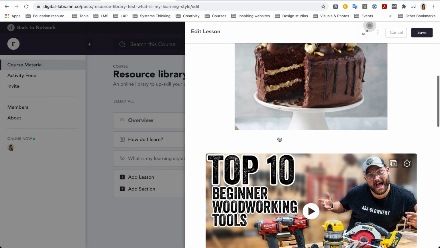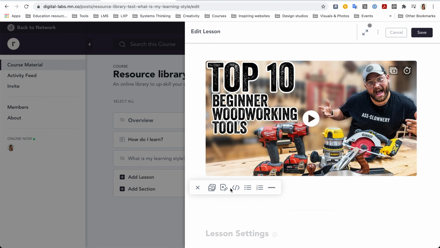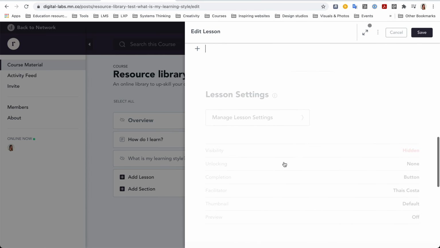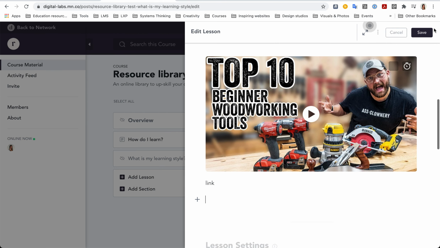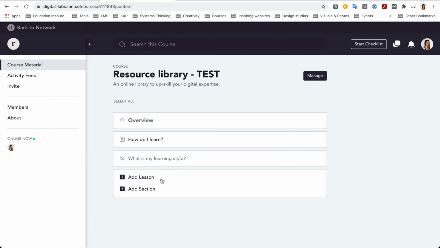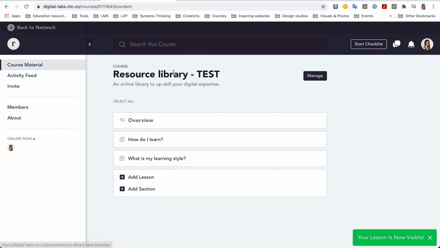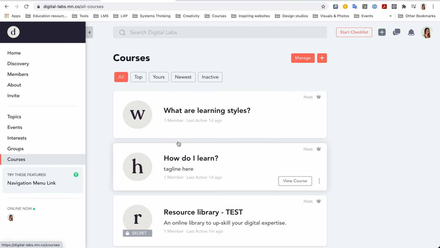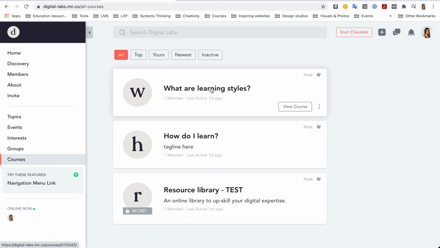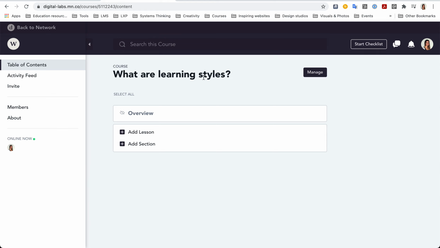You see, so you can do this, and then eventually in the text you can add a link to an external thing or something. So this would be an alternative that we have. So it could be that we have the resource library and then we have all of these as little lessons, or we have the courses separated by themselves like this, like what are your learning styles.